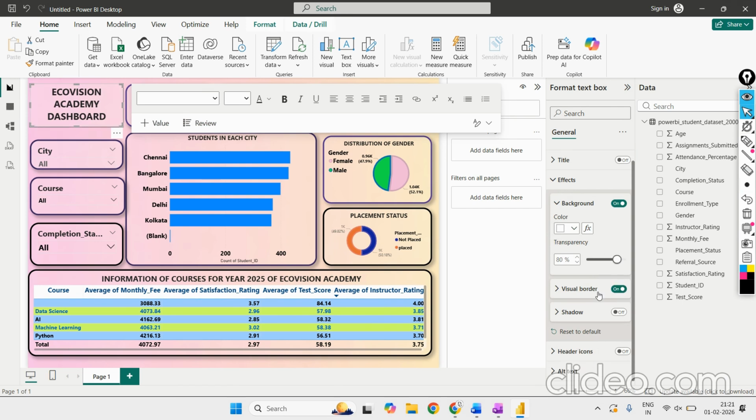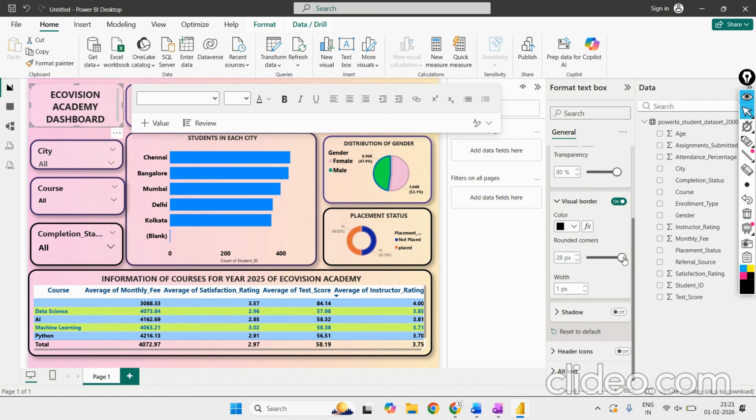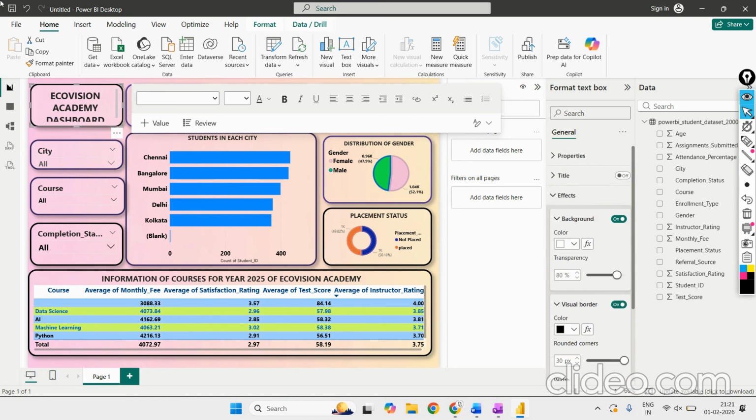Visual border, turn it on. Rounded corners, and select it as 5px and 30px, as we are doing from the initial part of the class. And shadow, turn on the shadow also, and we are done. So we have completed the dashboard.